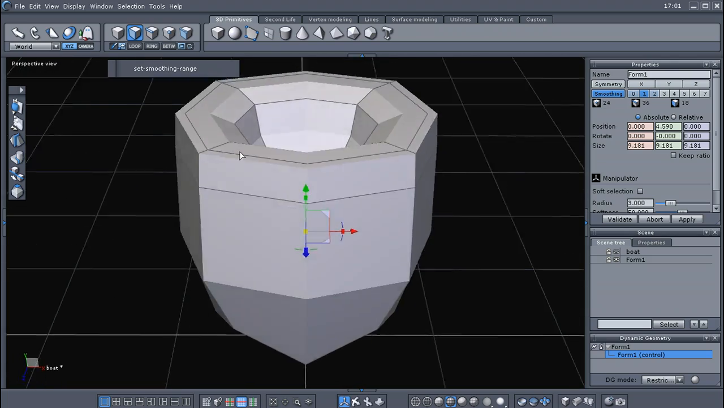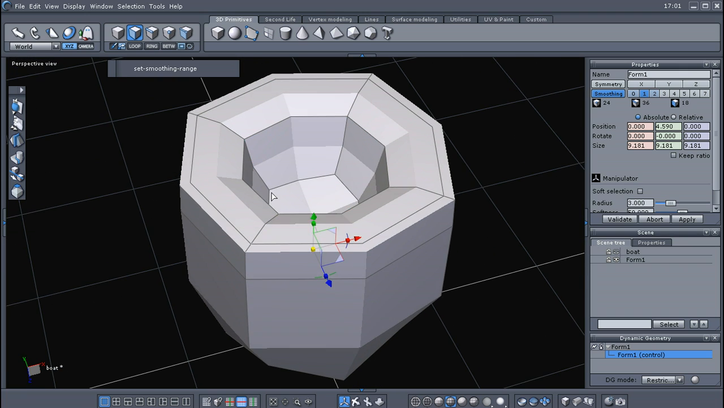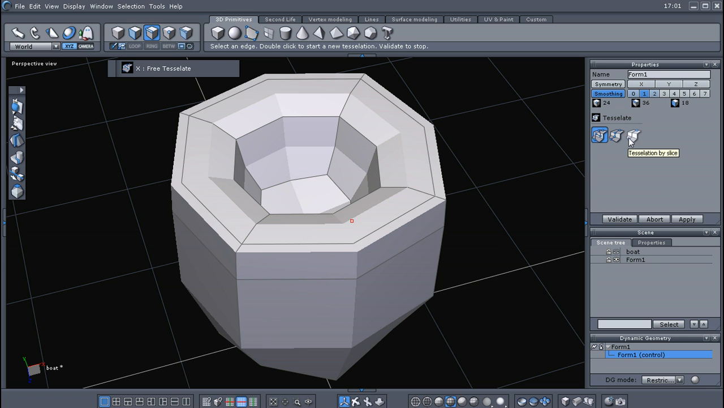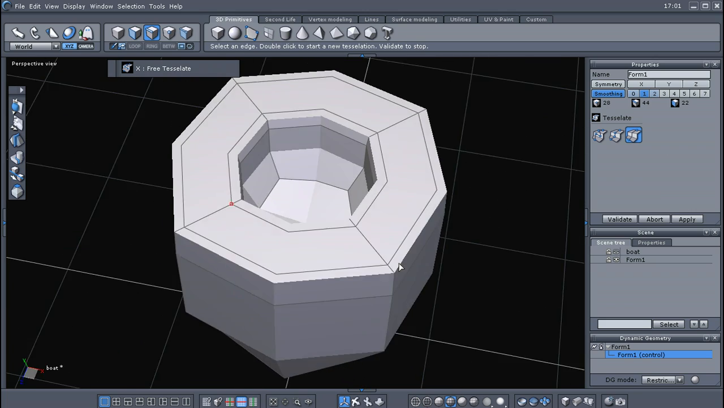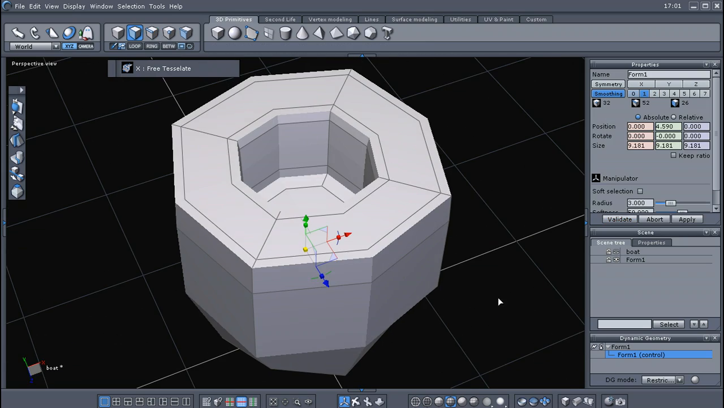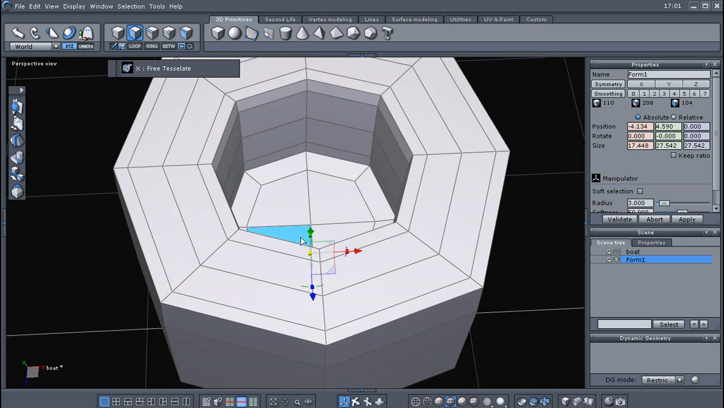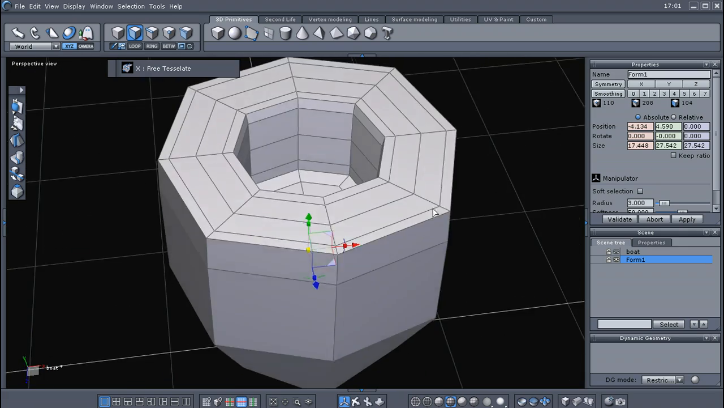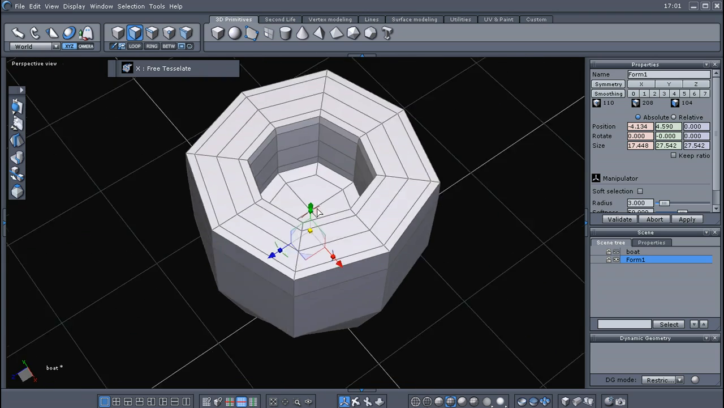But if I go ahead and add some more support edges, I can sharpen these edges up. So I'm just going to tessellate by slice, and I'm going to add another loop here. And as you can see, that tightened up that edge, made it sharp. And then let's add another one here and let's validate and then collapse our geometry. And as you can see here on top where I added those extra support edges, the top of it held its form.